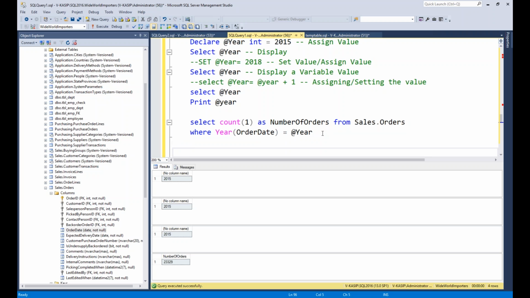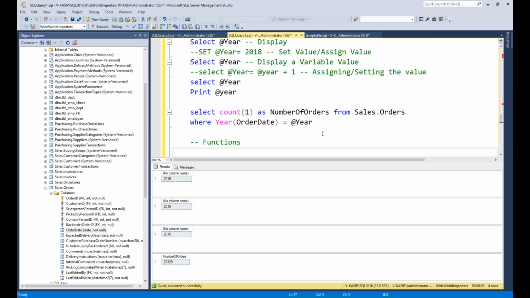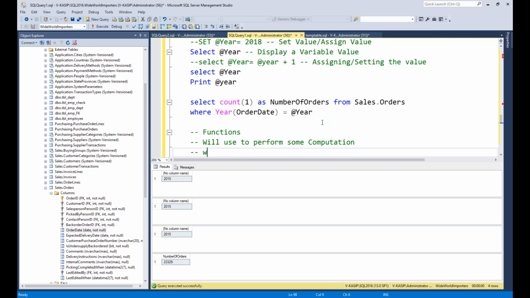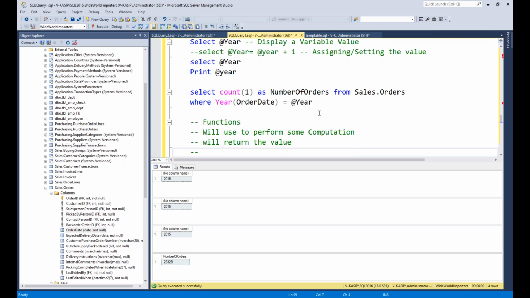So there is a functionality in SQL Server, in computer science also, called functions. Functions are the subroutines or the block of statements which can be used again and again to compute some computation. The functions will be used to perform some operation, some computation, and functions will return the value, right? And functions will take the parameters.